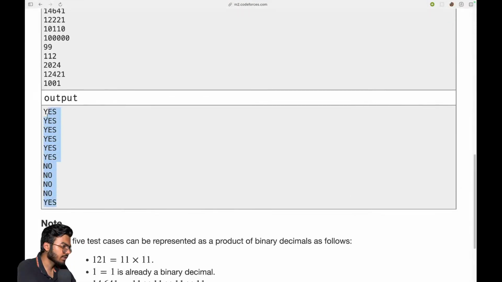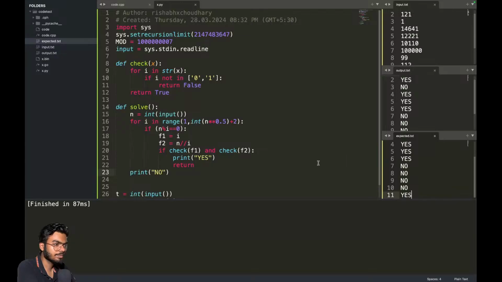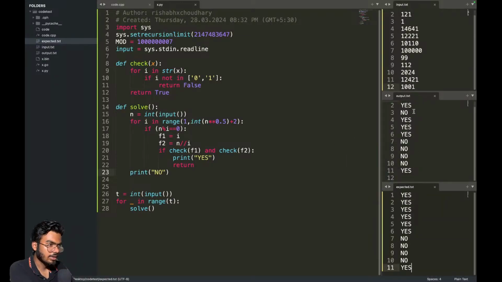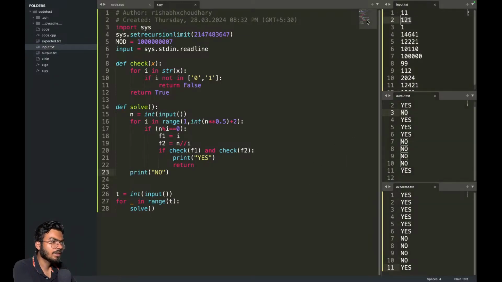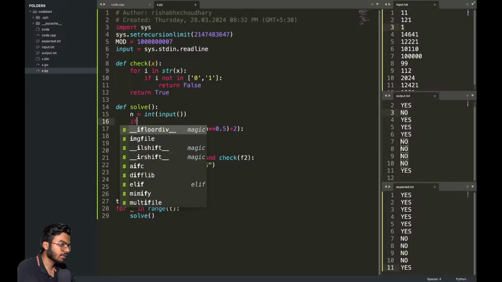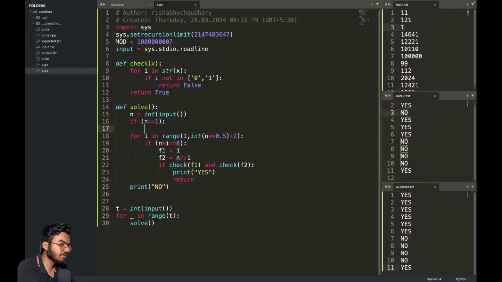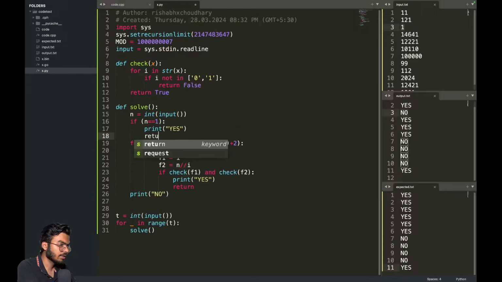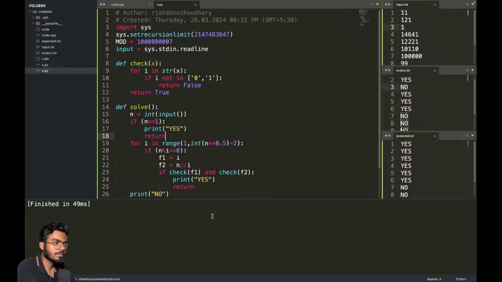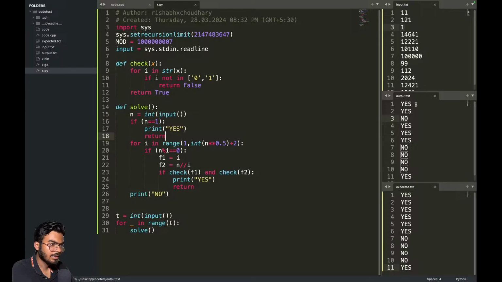So we have yes, yes, yes, yes, and then we have no. So we have a lot of yes. Why are we getting, for 1, why are we getting this? Okay, there is a corner case. If n equals 1, we print yes and return. Okay, so we have yes, yes. Then in the third test case we are getting a no. So why is that? For this test case we are getting a no.